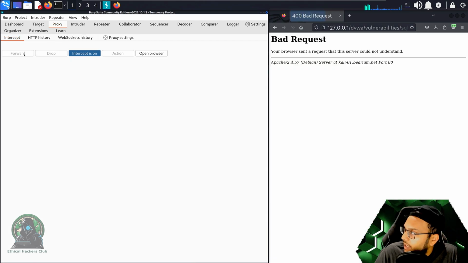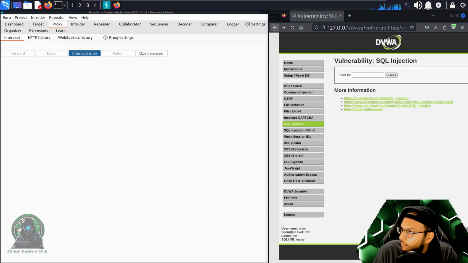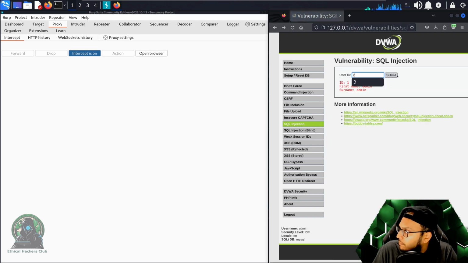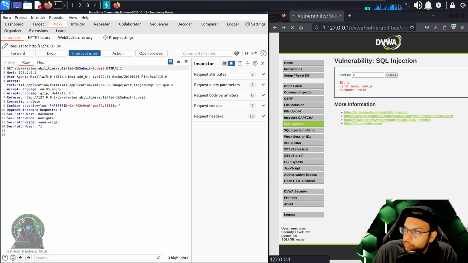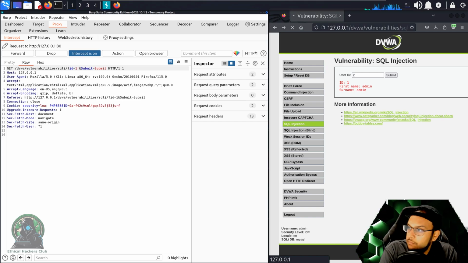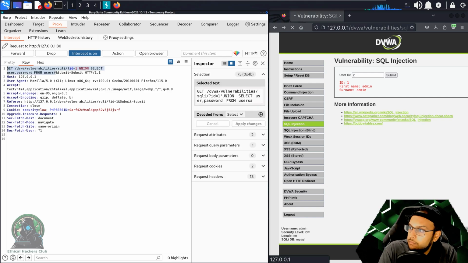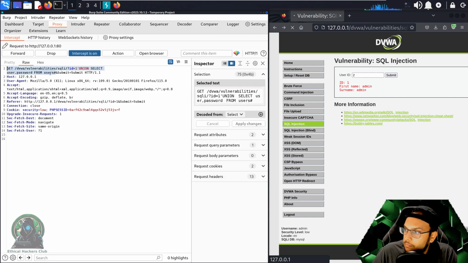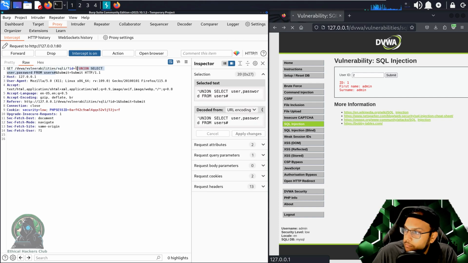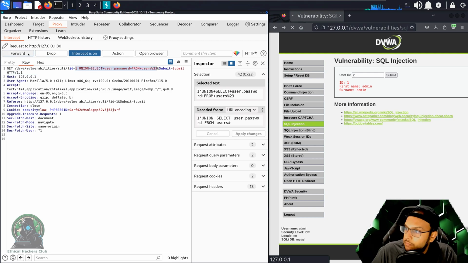So if we forward that now, I completely forgot to explain the typo. So we're actually going to re-forward that. We're going to change the SQL query to be a 1 apostrophe union select user comma password from users pound. And then we're going to select that, use the Control U shortcut to make it a URL encoded piece of text. We're going to forward the packet, and on the right hand side you're going to see that the database is broken and we have access to all of the users.